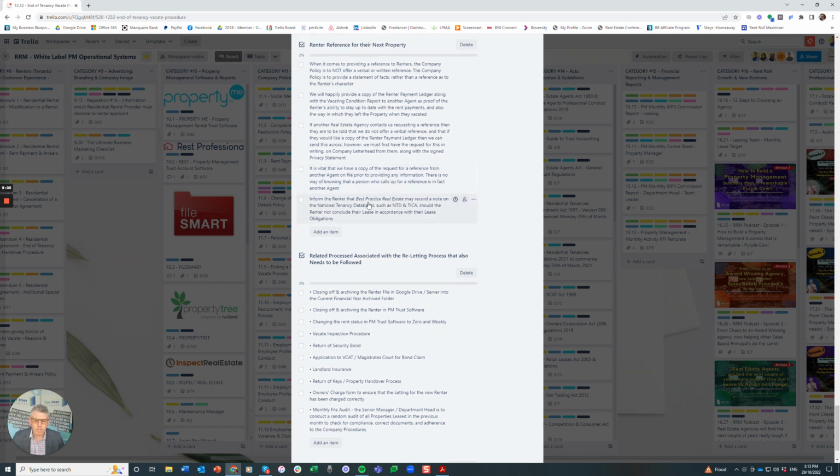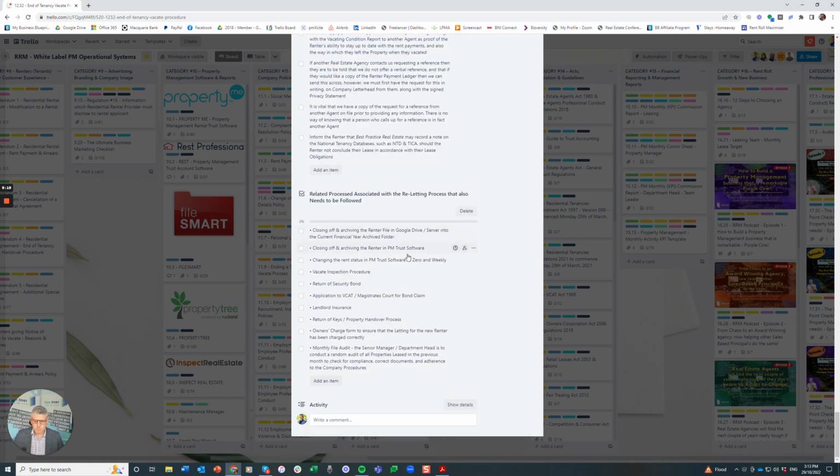And inform the renter that Best Practice Real Estate, or your agency, may record a note on the National Tenancy Database, such as NTD or TICA, should the renter not conclude their lease in accordance with the lease obligations. Of course, that needs to go through VCAT. The related process associated with the reletting process also needs to be followed.